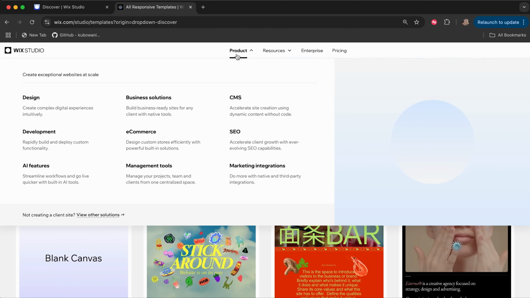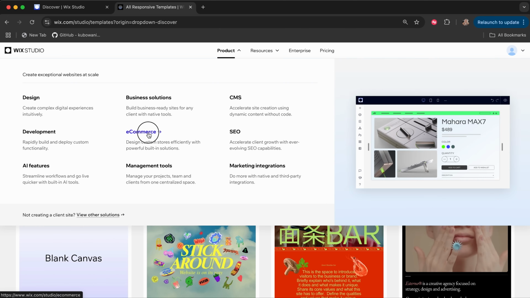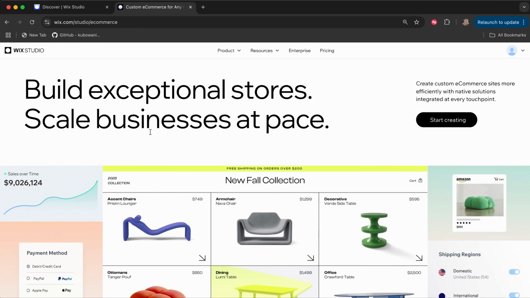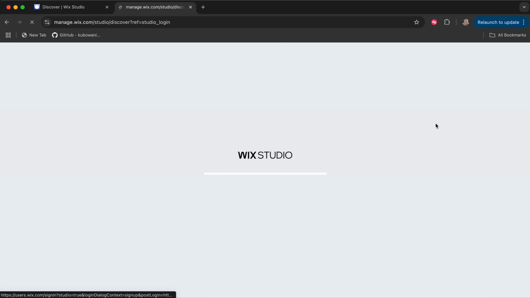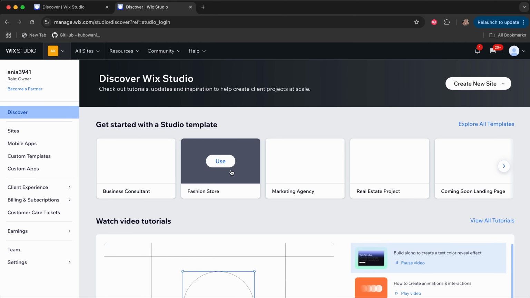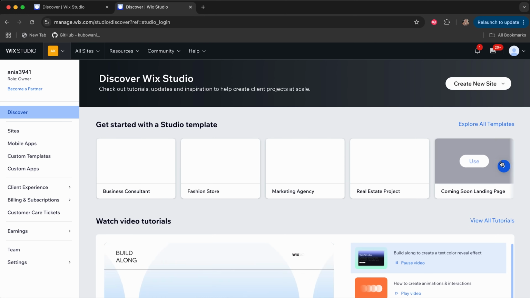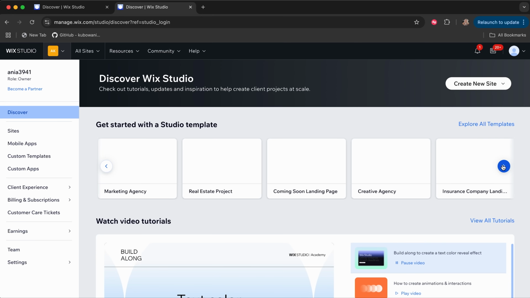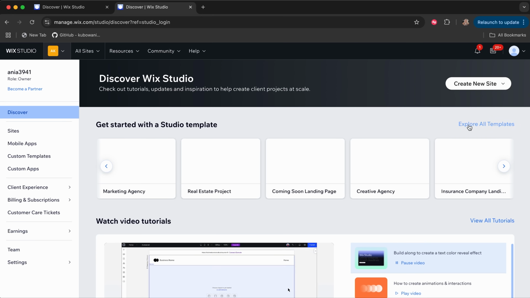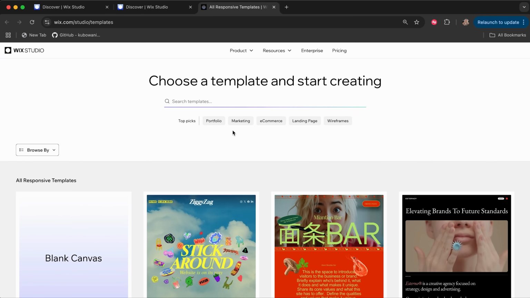So for this, we are going to be selecting e-commerce because we are building an online store, and let's start creating. So here are some studios we can start with: a business consultant template, a fashion store, a marketing agency, real estate projects. We also have creative agency, insurance company, or we can explore all templates. So that's what I'm going to do. Now this is quite nice. I think we should start with a template that we can customize. So I'm going to show you exactly how to do it.